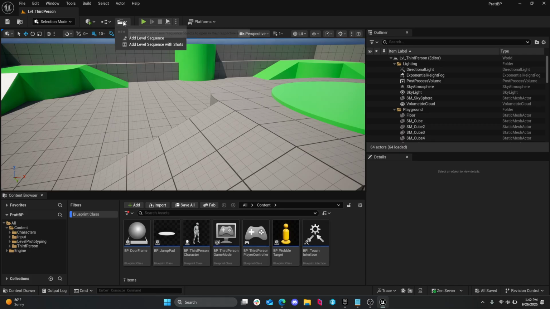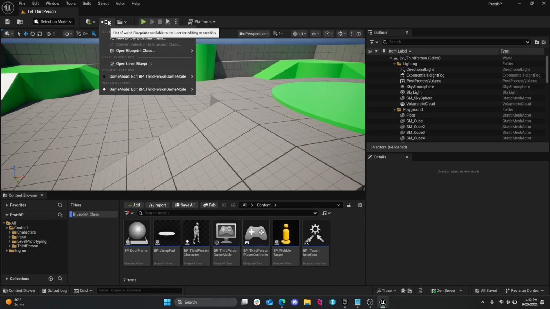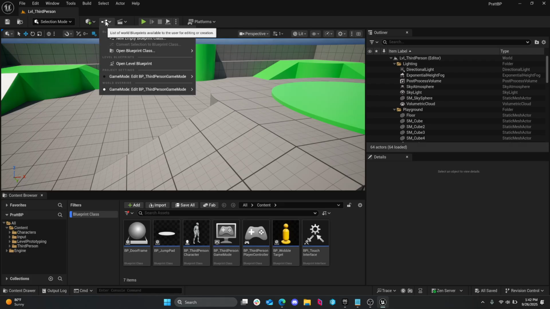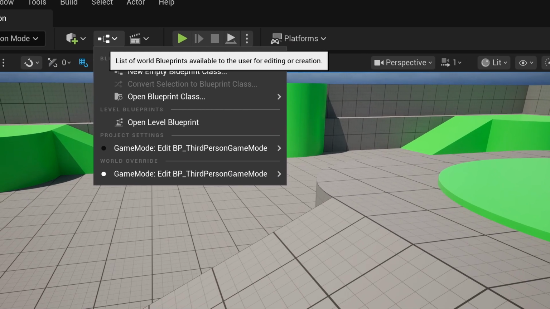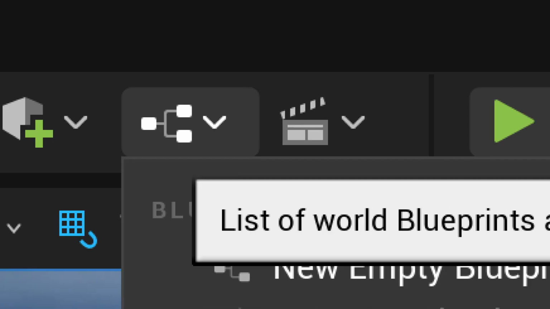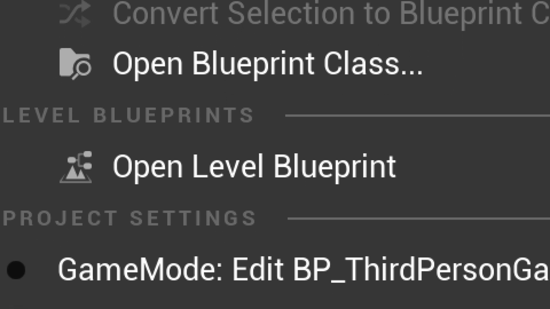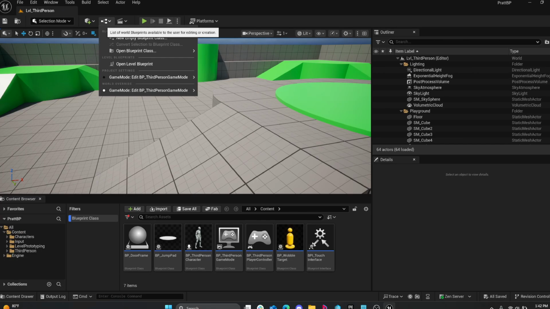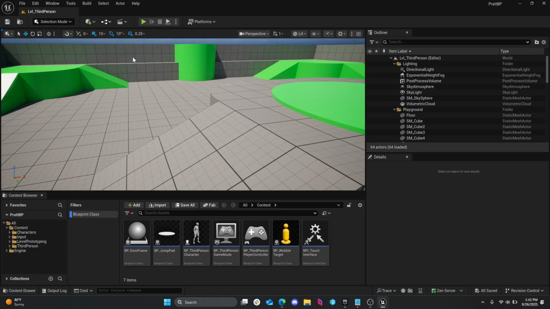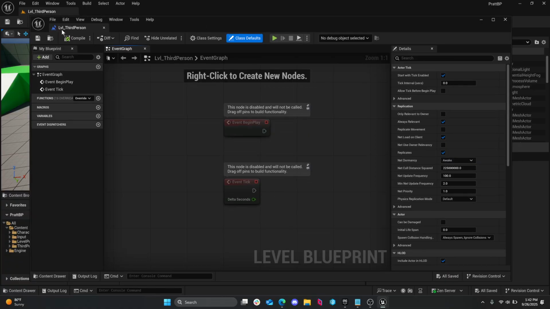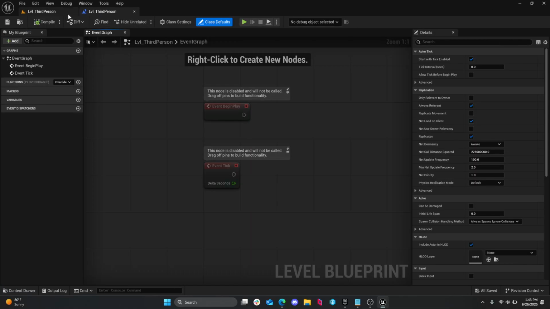Let's create a level blueprint. Or we don't have to create it, it's already created. Level blueprints are attached to every level that you make. So if you go up top here to the little data flow node-based icon, and you go down to open level blueprint, it should open a level blueprint. I'm going to snap my window to my other window so I can alternate between these.